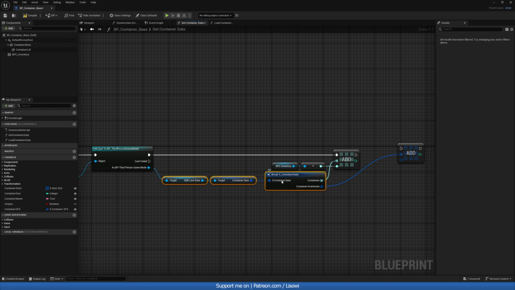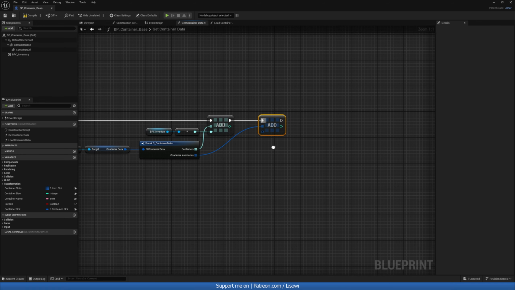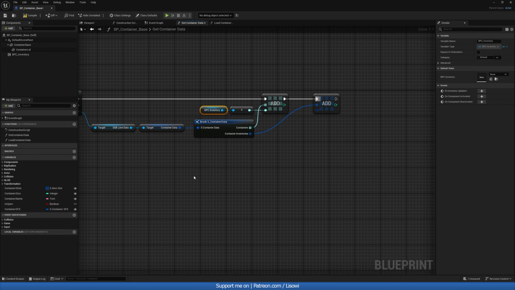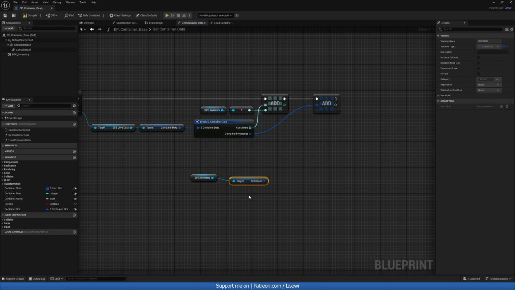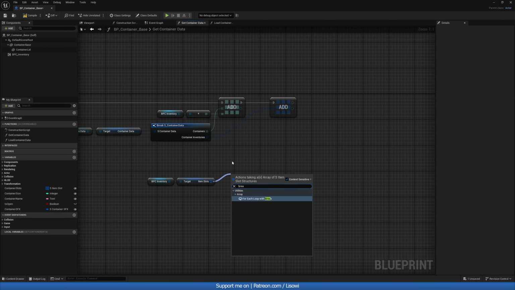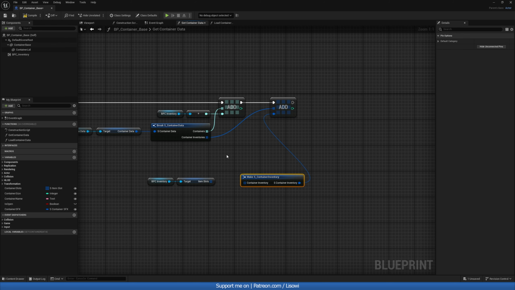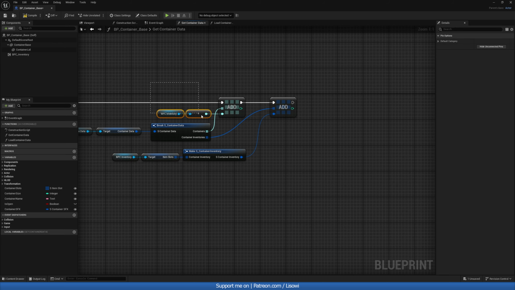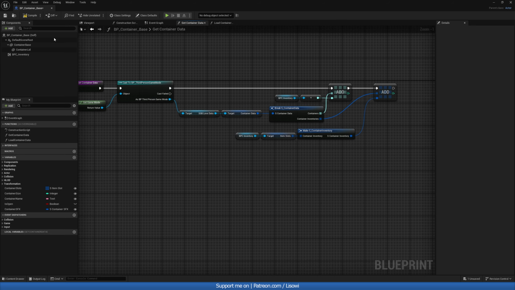Bring this down a little bit. For our second array, we want to populate this with the inventory component again. We'll get the item slots like so. And we'll break that open. Oops, not break. We want to make in here. And this goes here. So we got the container and then the container data. And it's looking cool. So let's compile and save.